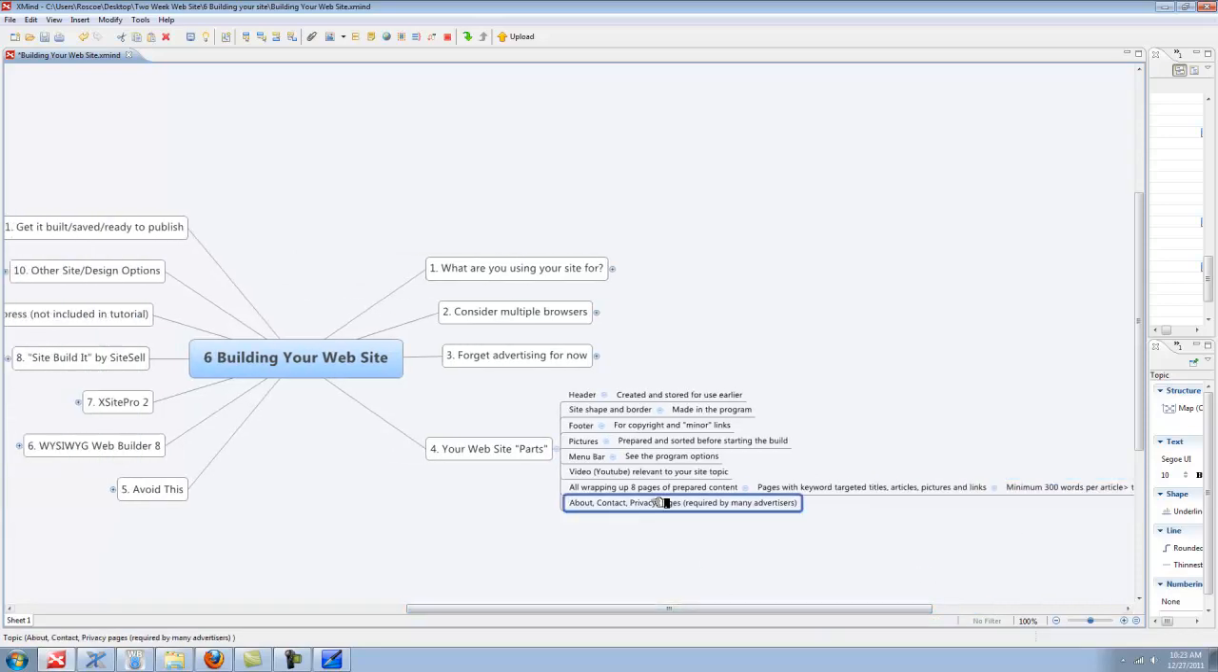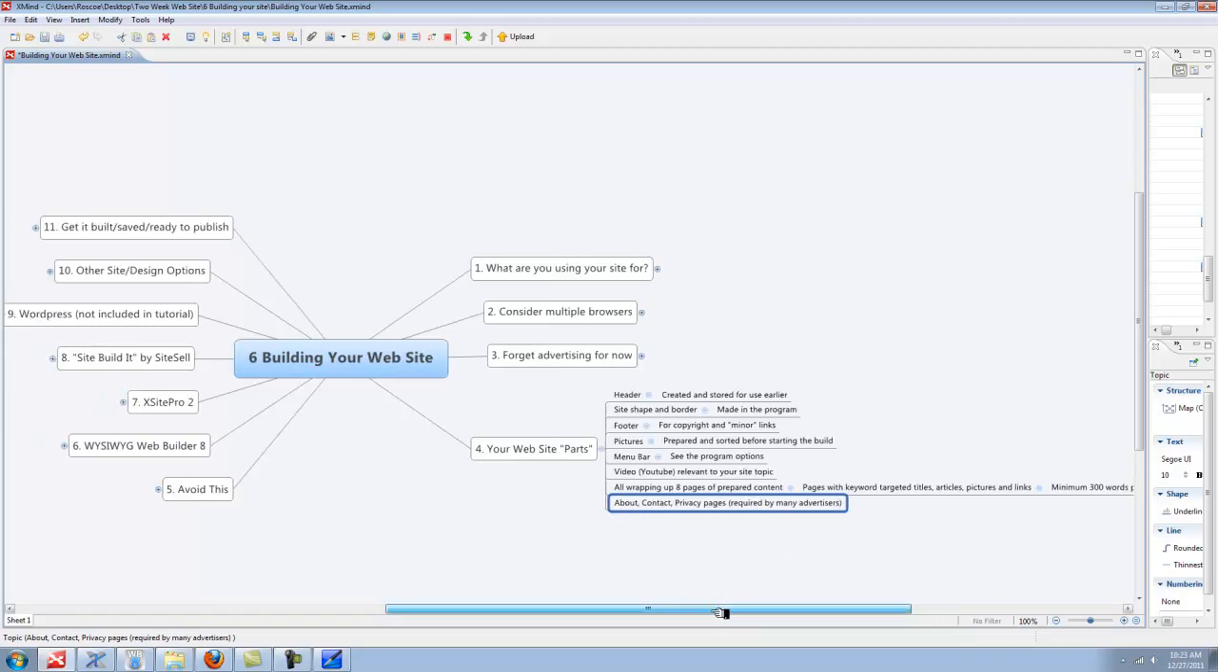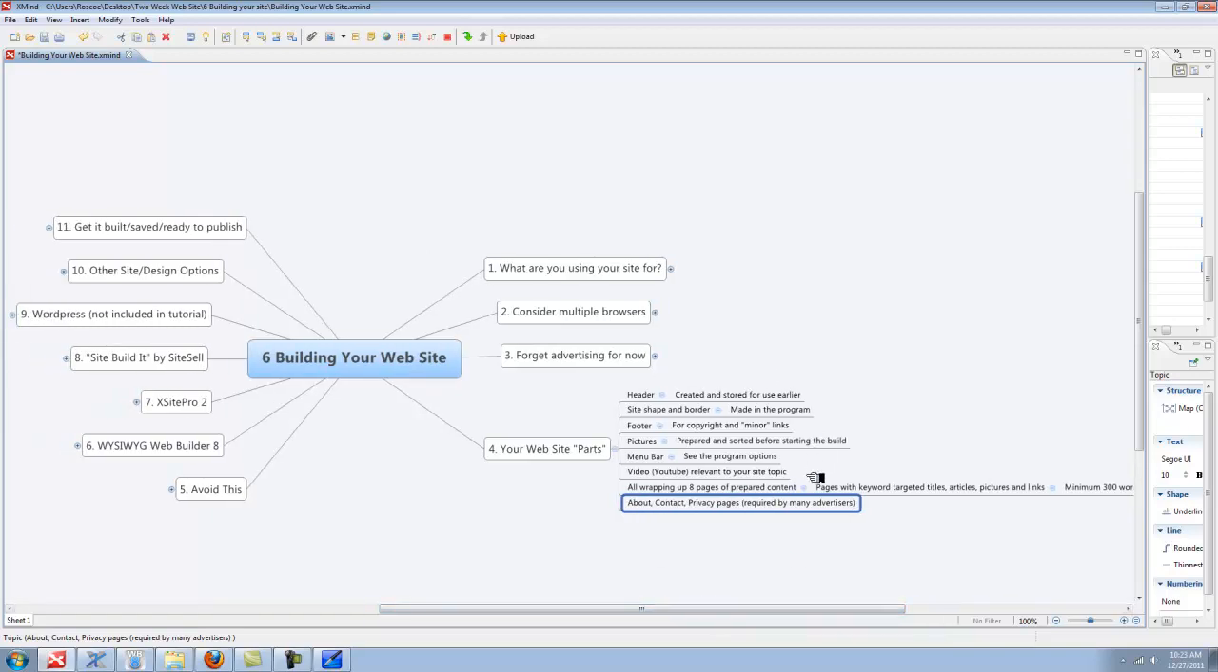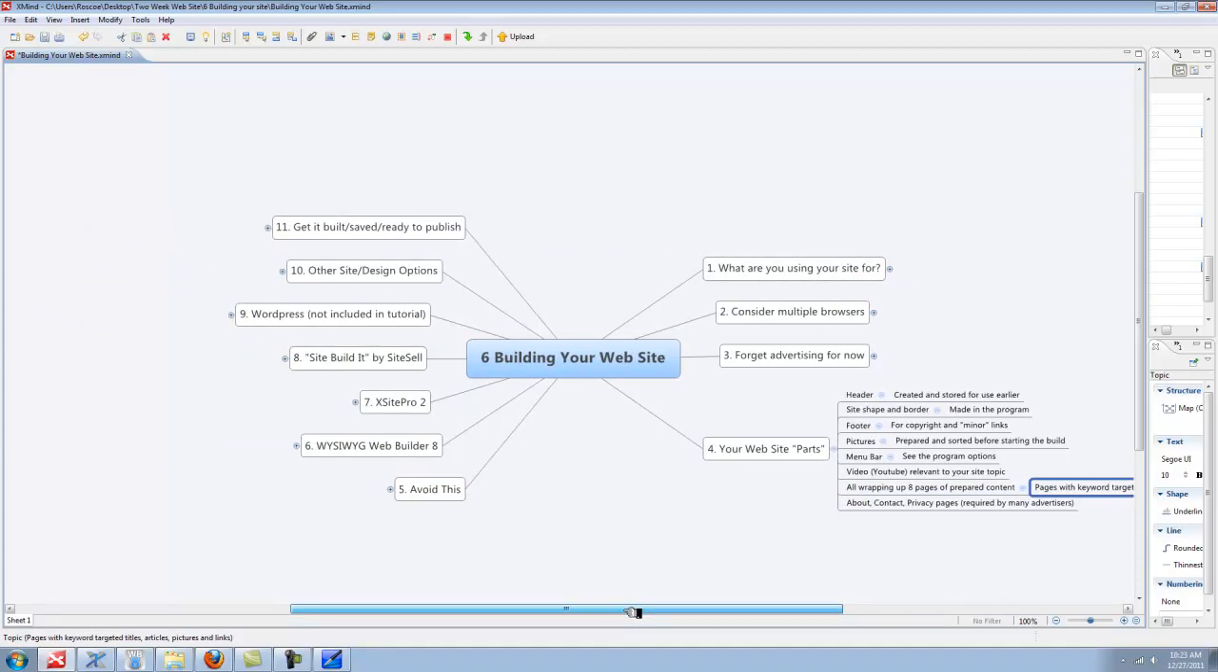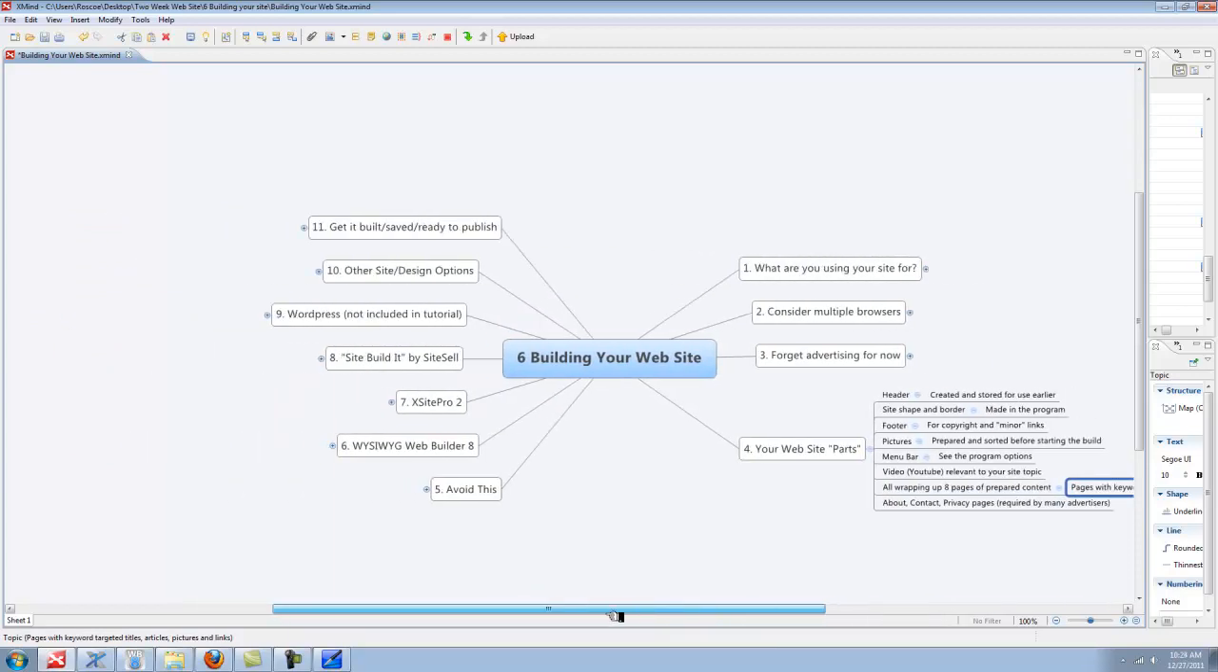And then finally, you'll need an about page, a contact page, and a privacy page. These are all required by many advertisers when you eventually put advertising up. So these are all things that are your website parts. I'm going to go ahead and leave that up and kind of refer back to it maybe here in a minute.